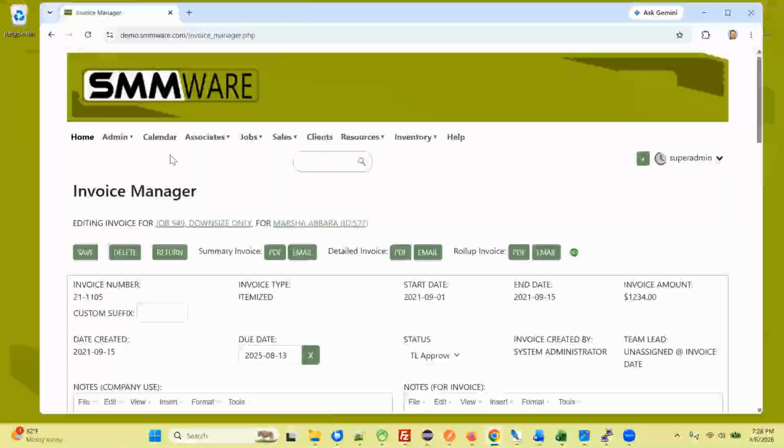All right, so that is invoicing. From here, I'm going to move on. That is the end of our first track. We talked about clients and jobs and sales leads and quotes, and then entering hours. Talked about associate profiles, and now we're finished up with that. And moving on to the section we call resources.